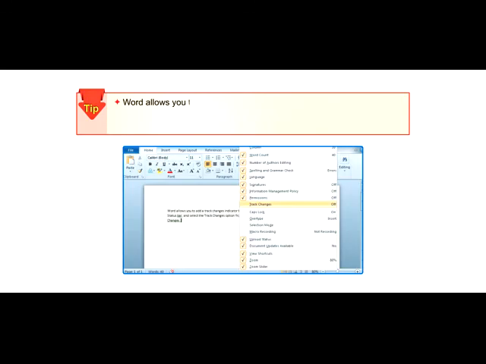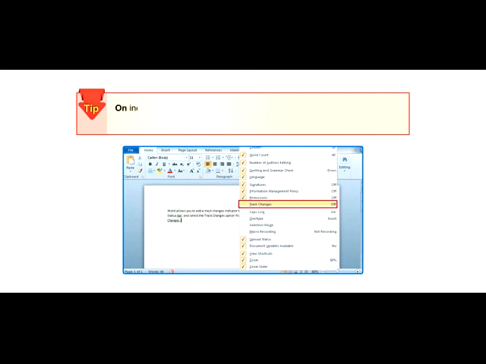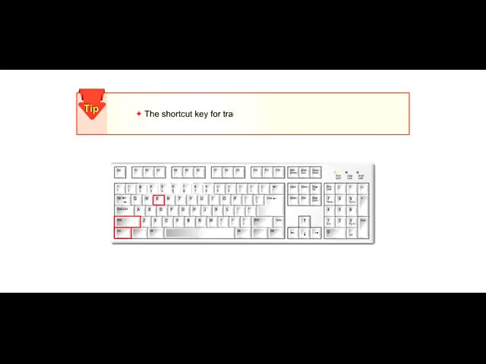Students, let me give you some tips. Word allows you to add a Track Changes indicator to the status bar. Right-click in the blank area on the status bar and select the Track Changes option from the shortcut menu. Now you can see the Track Changes On indicator on the status bar. Clicking on this indicator, you can turn on or off the Track Changes feature right from the status bar. The shortcut key for Track Changes is Ctrl plus Shift plus E.